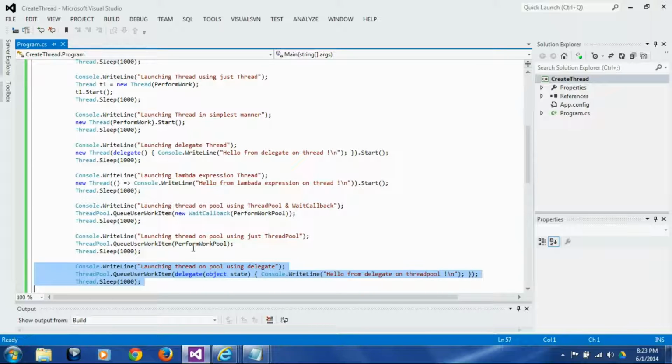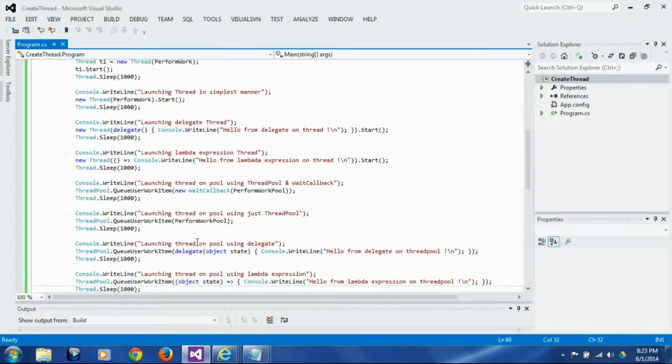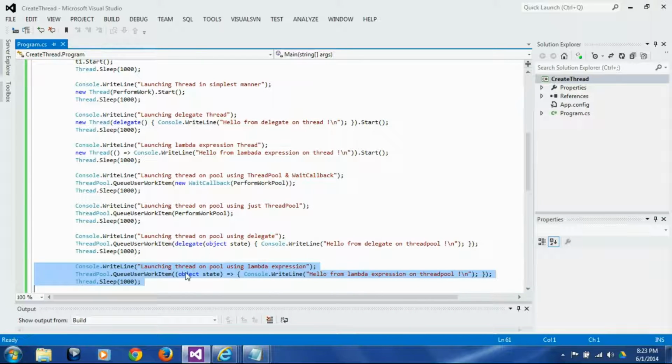here we are passing a delegate to the QueueUserWorkItem function instead of passing a reference to a function, and this delegate will be launched on a thread pool. In the next block, instead of a delegate, we are passing an expression tree to the QueueUserWorkItem function, and this expression tree will be launched on an available thread on a thread pool.